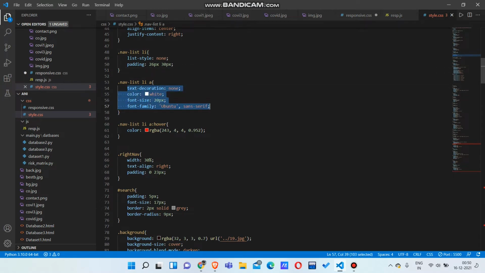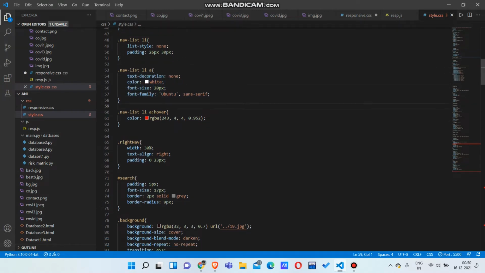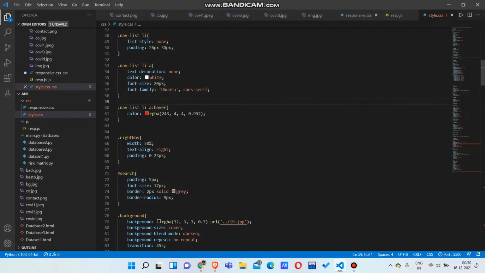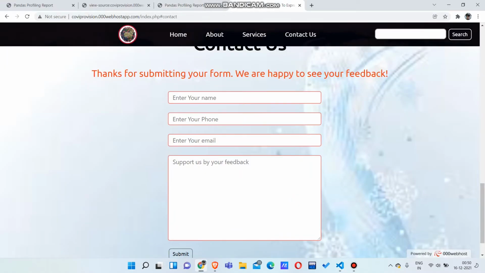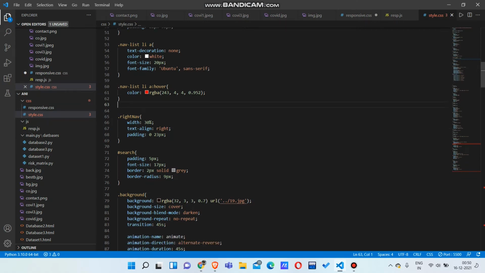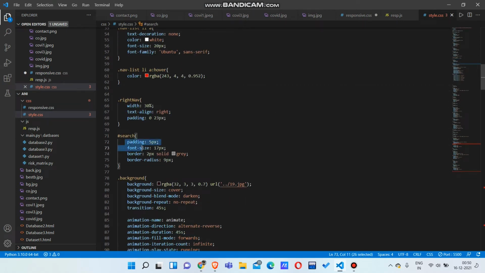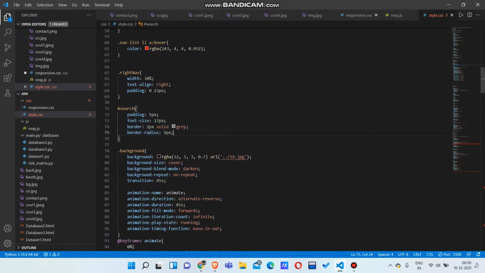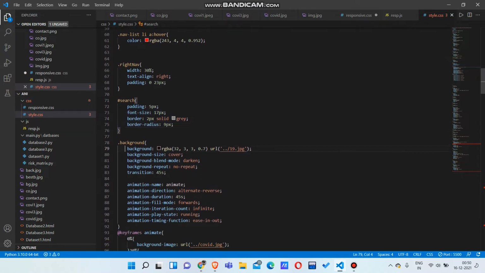So we have given a style to the nav list anchor. Simply we have taken hover to this color and just click on this red color, we will see. Because I'm just giving a red color, that's why we will see a red color. Then we will give some style to the search box, and then we have given a style to a background, and we will include this URL landing page.